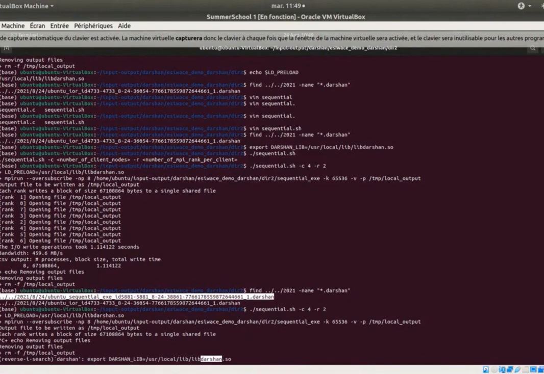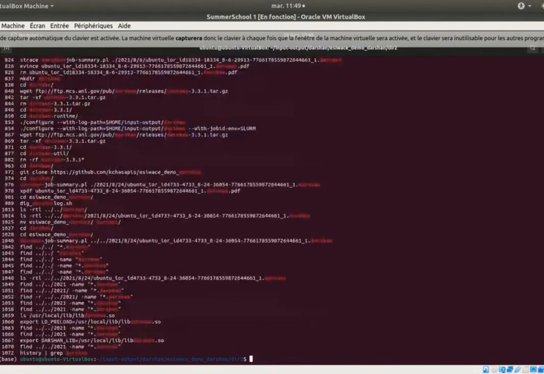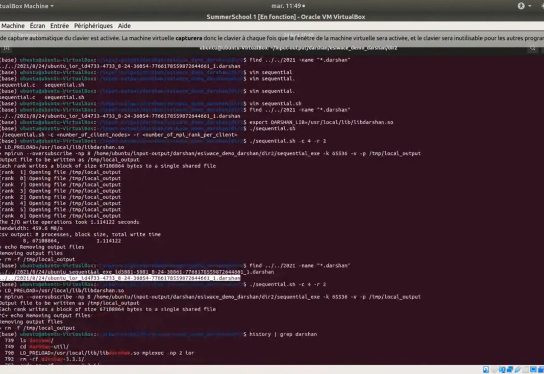How can I change the command? Just hit Control C, it should be okay. And then you go for darshan-job-summary.pl. If you hit tab it should propose auto completion. I forgot the command, so I will do this one, the darshan-job-summary. Yeah, no problem. Yes, this one.